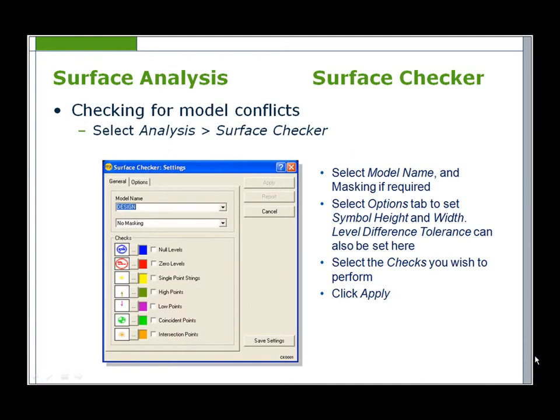Once we've clicked on the icon to load the surface checker, or we've loaded the surface checker from the analysis option on the main toolbar and then select the surface checker, we're going to get the surface checker settings panel. On the surface checker settings panel, first of all we need to select the model that we're going to check. So it would either be a design model or a survey model or any string model that you want to check.